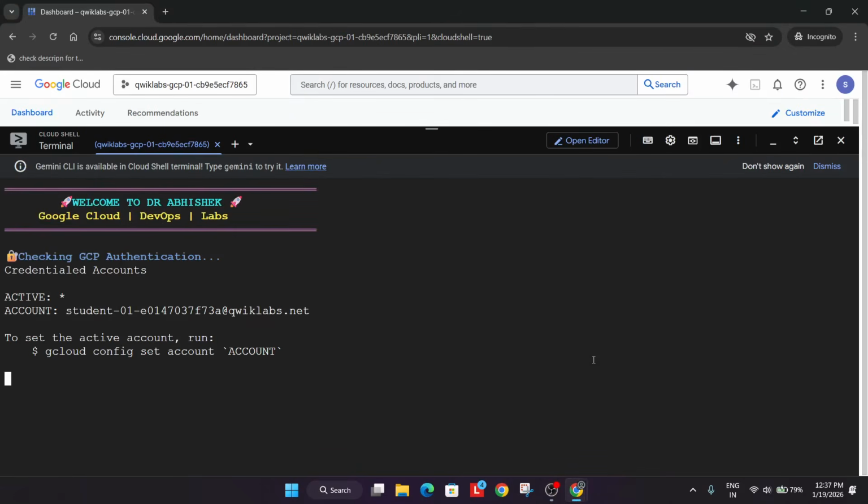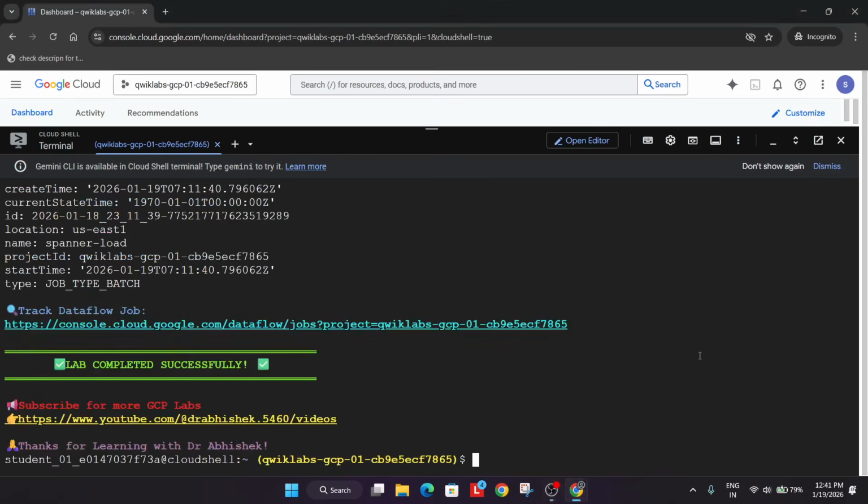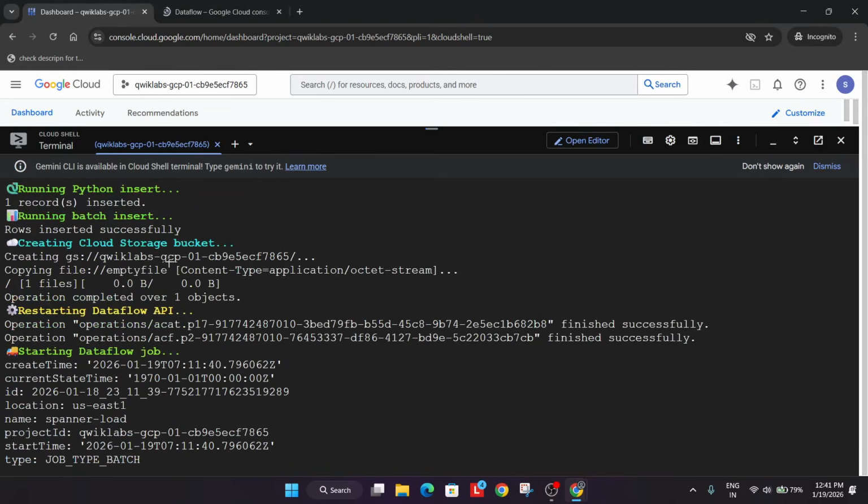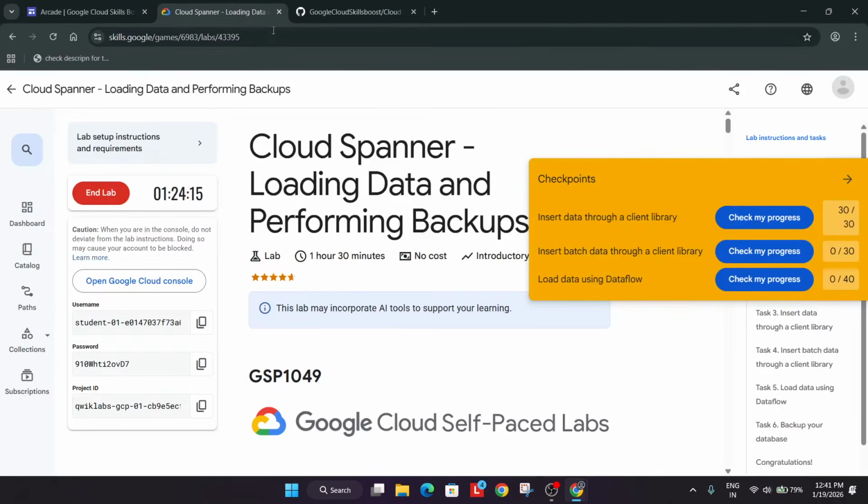One more important thing, if you are getting any error, just restart the lab and try again. Let's wait for at least 10 to 12 minutes and after that we'll meet again and check whether we are able to get the score or not. Now once you see output like this, you have to simply click on this URL. And one more important thing, let's come to the lab instruction and check the score for remaining tasks.